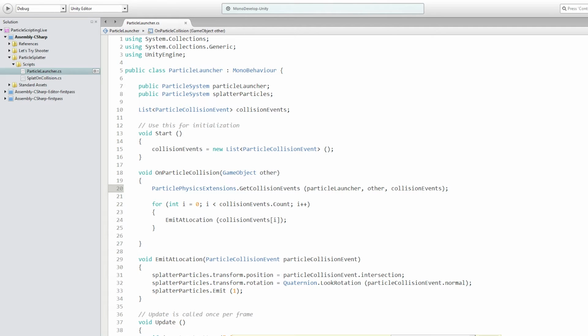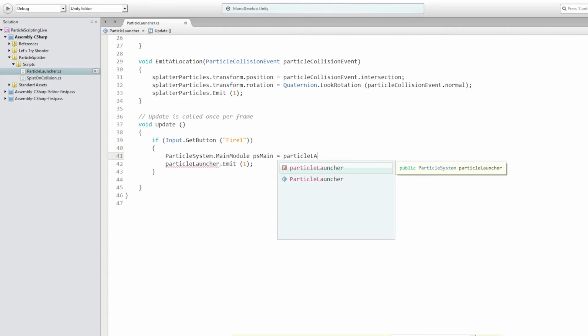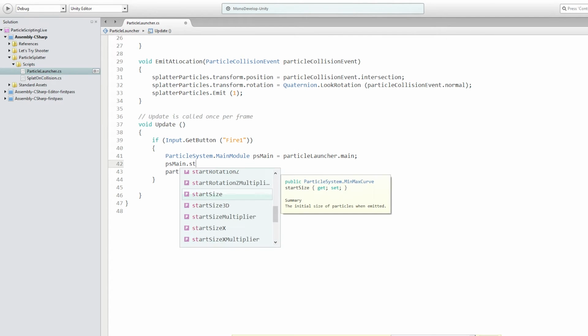The way that we access each module of a particle system is by creating a variable of that type and then setting its variables. So we want to set the start color of our particles. Because start color is part of the main module, we're going to create a main module variable, and we're going to do that in update. So we're going to say ParticleSystem.MainModule psMain, which will be the name of the variable, equals particleLauncher.main. So now we have a reference to the main module, and now we can set its values. So now we're going to say psMain.startColor.